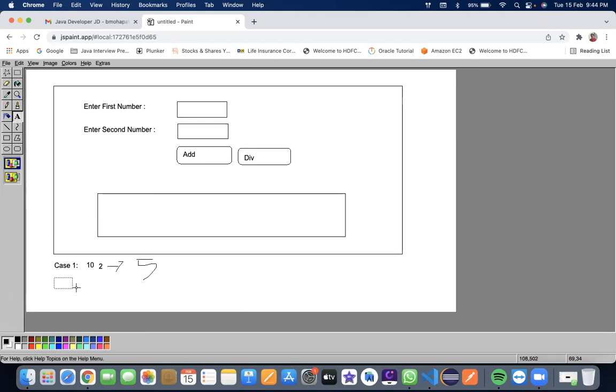Second case, I am writing case 2. Somebody give first number as 10. Second number somebody give a 0. Now tell me what will be the output. It will give an infinite value. Yeah, it's infinity. Okay. Third case can be possible. Any other cases?